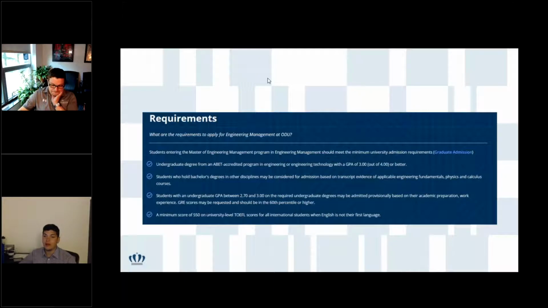We'll talk a little bit about TOEFL and English proficiency exams as well. But these are going to be more of the program-related requirements: looking at the engineering fundamentals, physics, calculus courses. These are the types of courses that we are going to want to see within your transcripts.